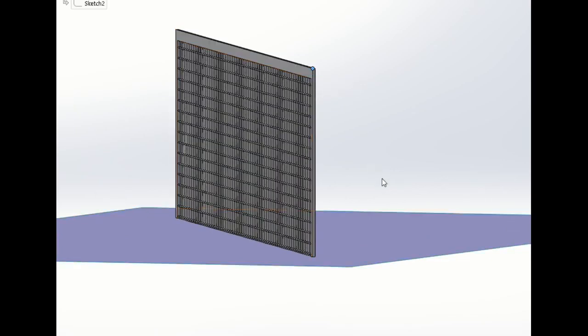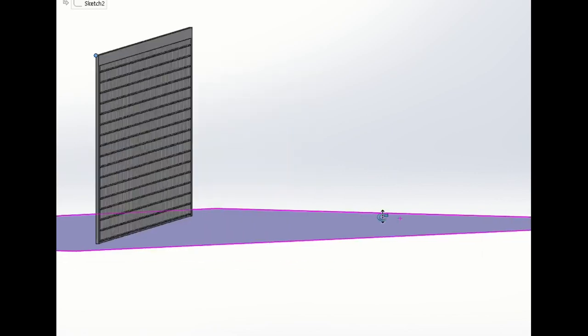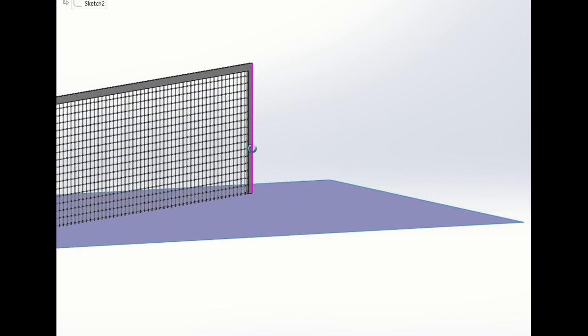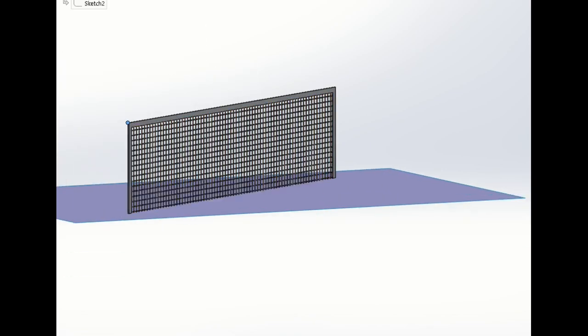But what if we were dealing with something a little bit more complicated? So let's look at this line here. This line is running from my top point here all the way. If I look along that line, will I still see the surface as an edge?